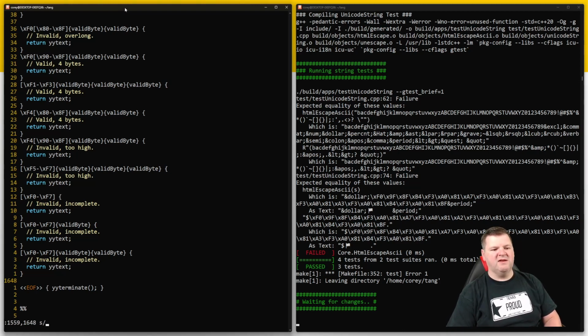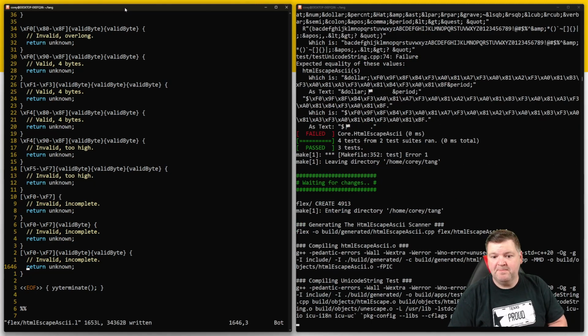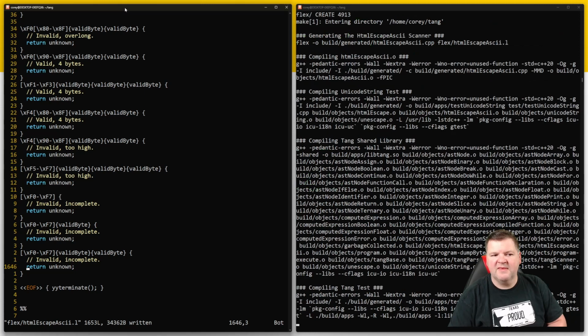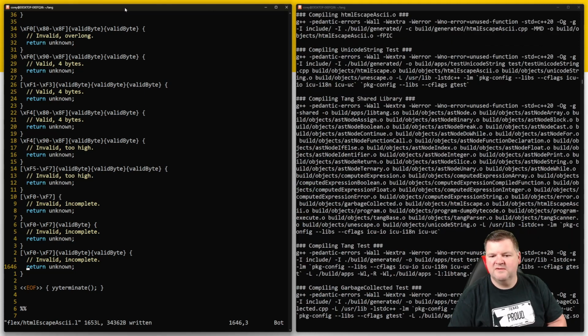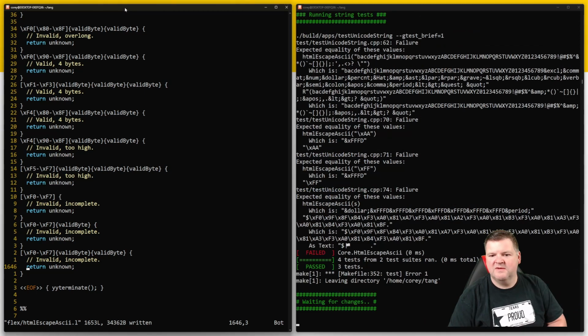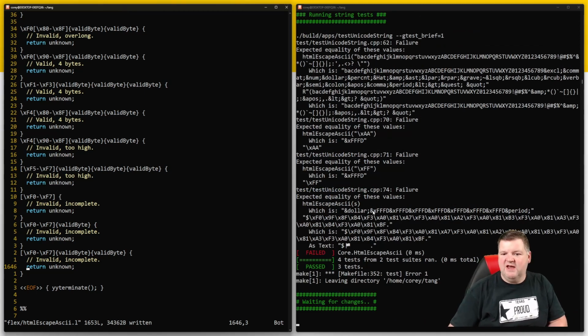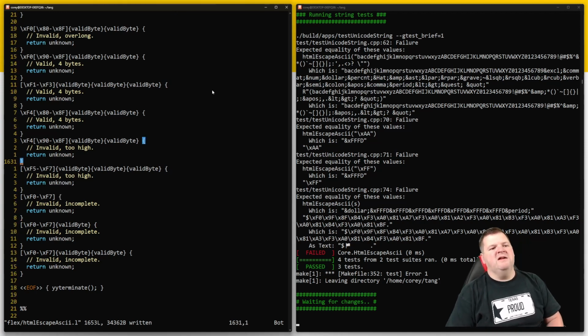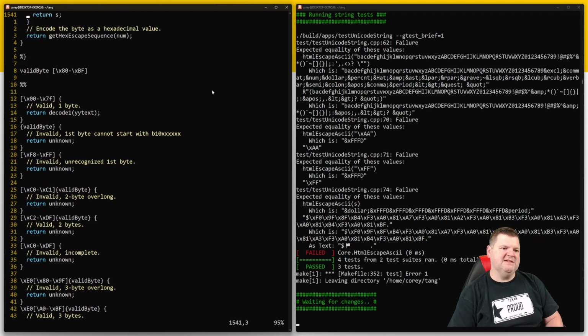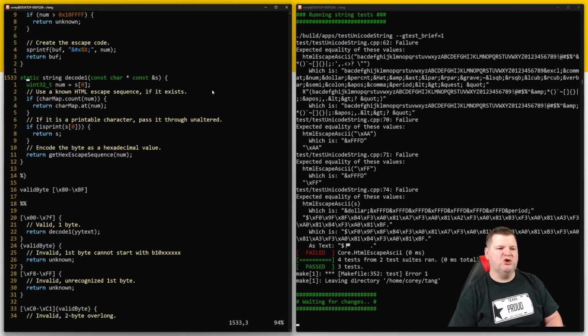We are substituting YY text for unknown. Now a lot of other stuff's going to break. It basically replaced things with a lot of FFFD. That's the unknown character, because it didn't know what to do with it yet. That's okay. We're about to fix it. We're going to do a decode 2.